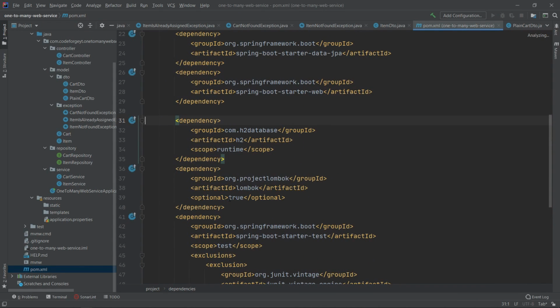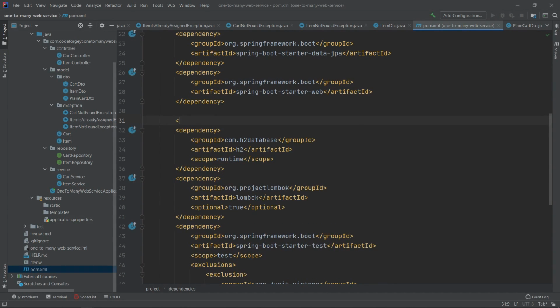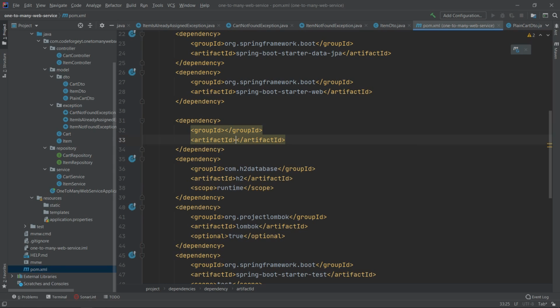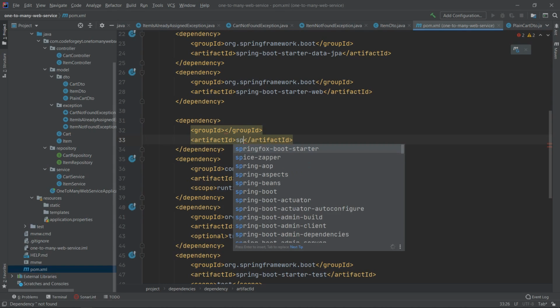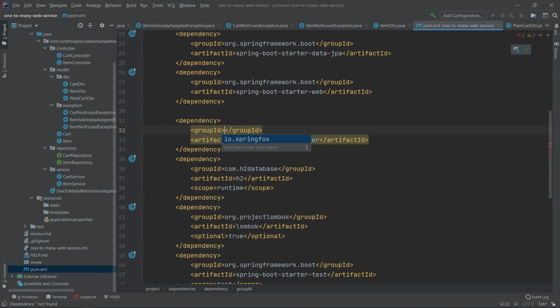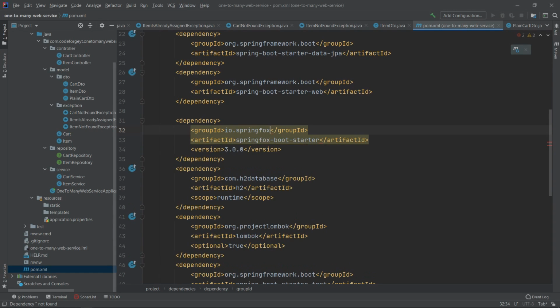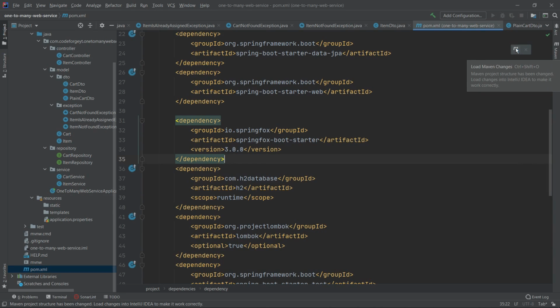and we'll add the Swagger UI documentation to our project. Over here in the dependencies section, we want to add a new dependency entry. So it will be dependency, and the artifact will be Springfox boot starter from the io.springfox, and it will be version 3. We'll also click this Maven load changes button over here, and we are ready to build our project.